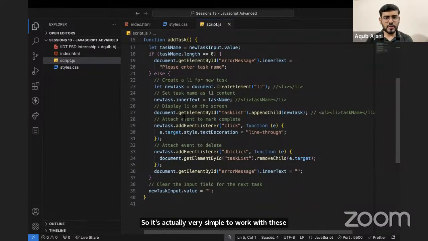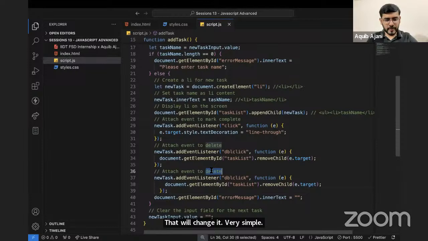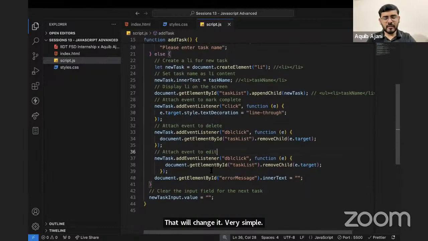Now, of course, you can also try to build the edit functionality in a similar way. It is the same thing. All you need to do is get the new value from the user and just set the inner text to that value. That will change it. Very simple. So let us attach one for edit. So for edit, what do we want to do? Well, this is going to be tricky.